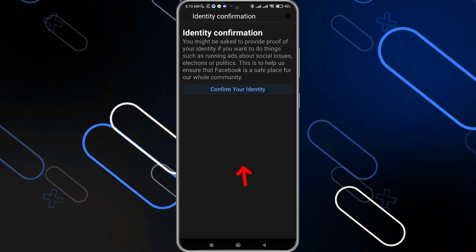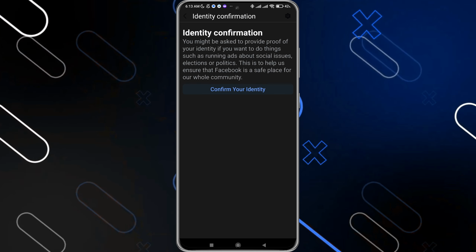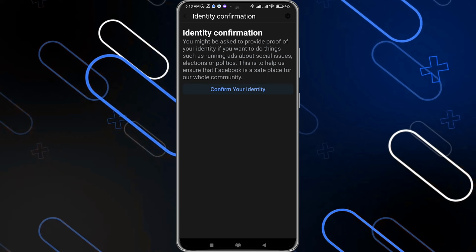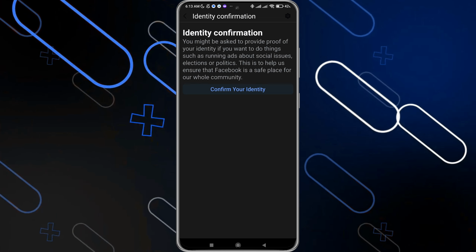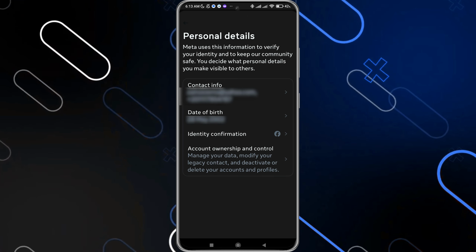And now you'll have to click on confirm your identity, and they'll ask you to provide some data and information about you and your account. So you'll have to provide them. After you provide them with the information, they will remove the account restriction. But this is method one. If method one is not working, jump directly to method two.